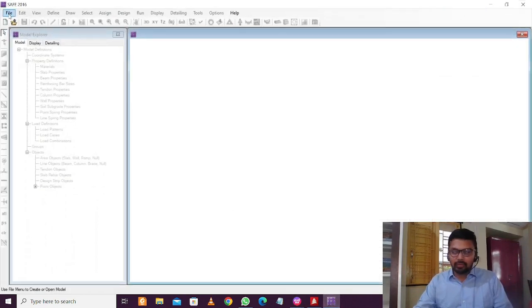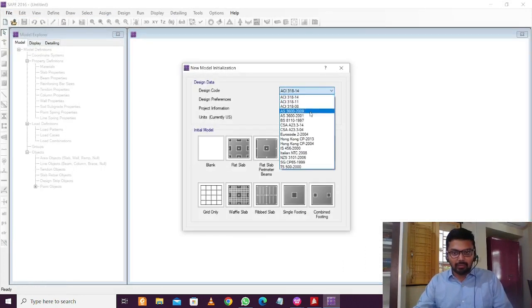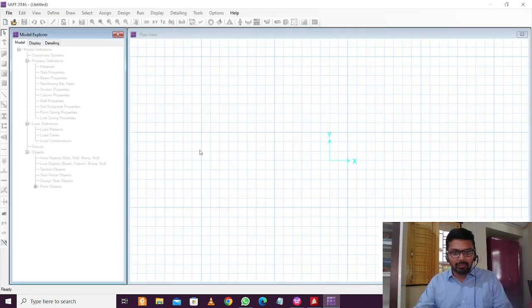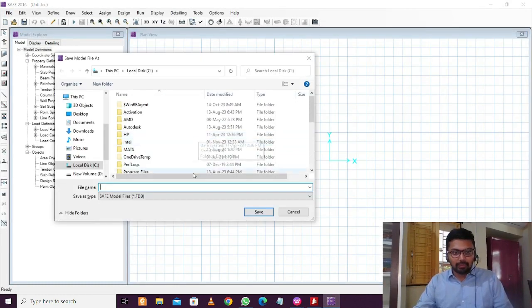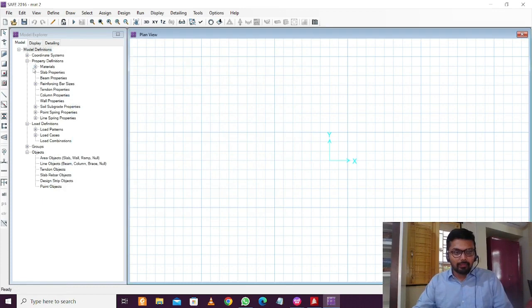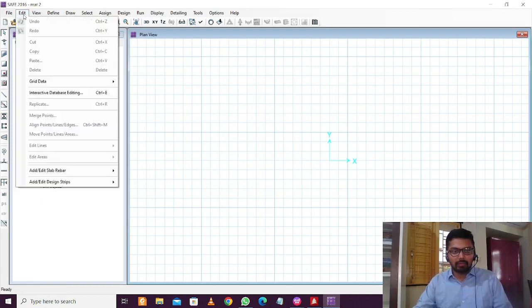We'll go to SAFE and New Model, and select the code as per IS 456. We'll select India's code, and first of all save the model. I'll name this mat 2, and click on save. So this is saved. Now we need to import the coordinates.